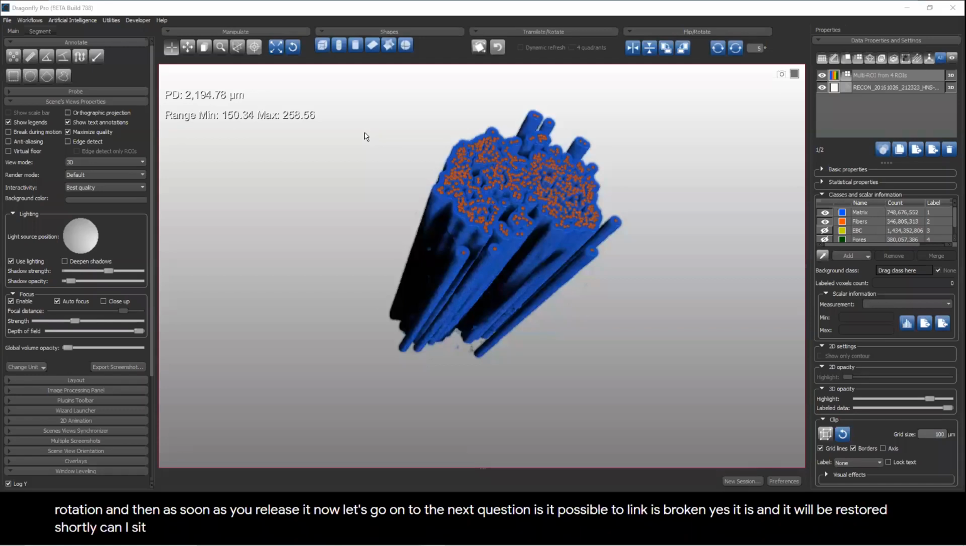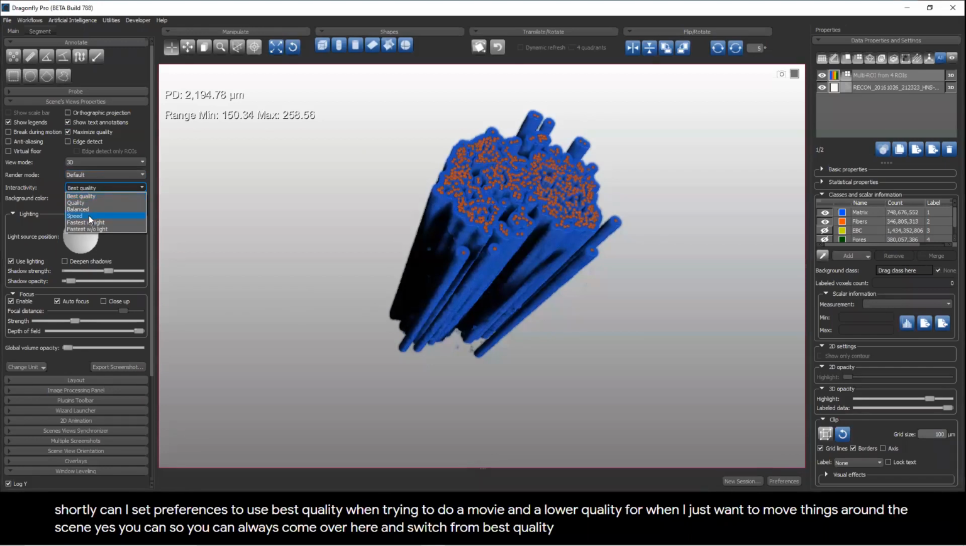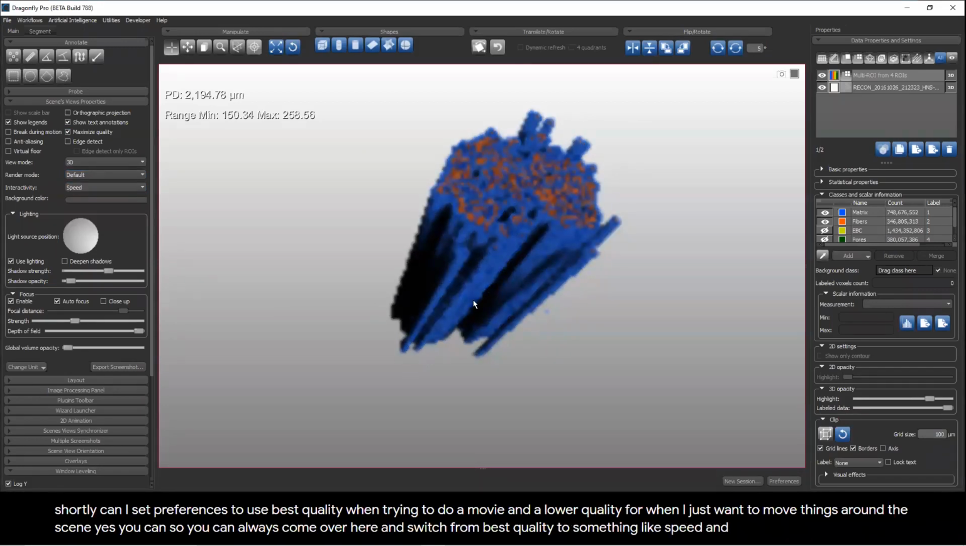Can I set preferences to use best quality when trying to do a movie and a lower quality for when I just want to move things around the scene? Yes, you can. So you can always come over here and switch from best quality to something like speed, and that didn't make things faster for me in this case.